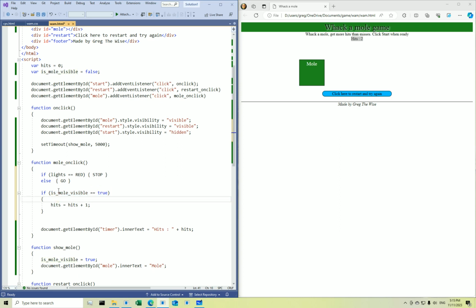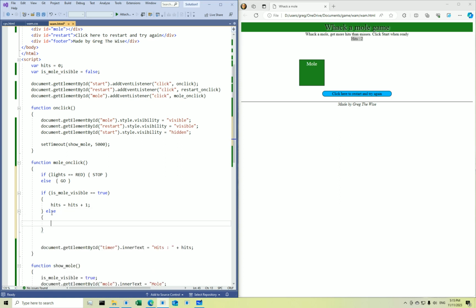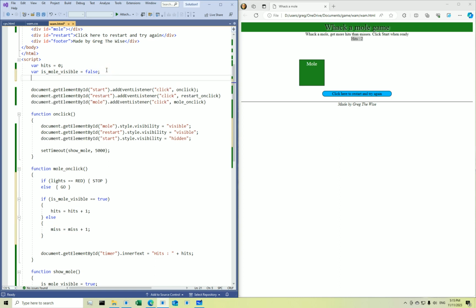Okay? Alrighty, so if mol is visible, if it's equal to true, then we score a hit. Then we say else. If there is no mol visible, then we say miss equals miss plus 1. Then we increase the miss. Okay? And of course, we're using a variable here, so we have to declare this variable here. And we say miss equals 0, semicolon.